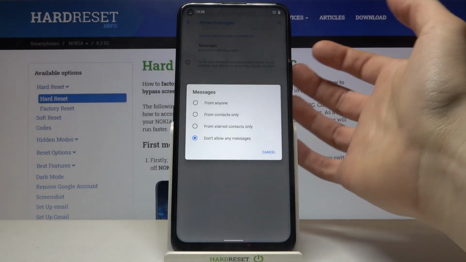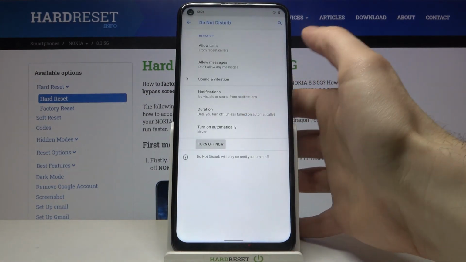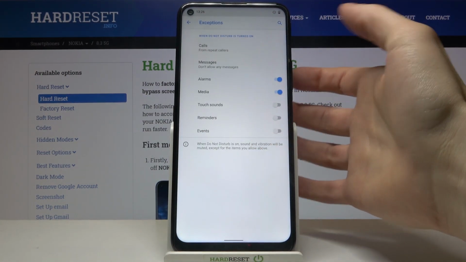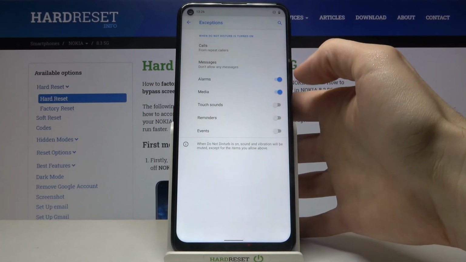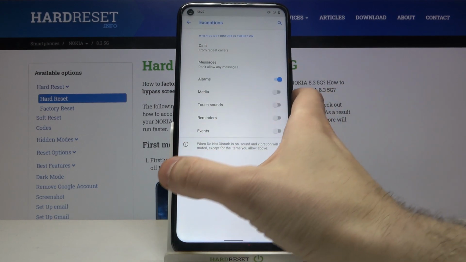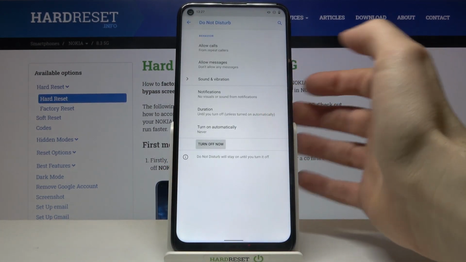The same goes for messages. You can also manage other sounds and vibrations here. For example, you can enable alarm, media, touch sounds, reminders, or you can disable them here.